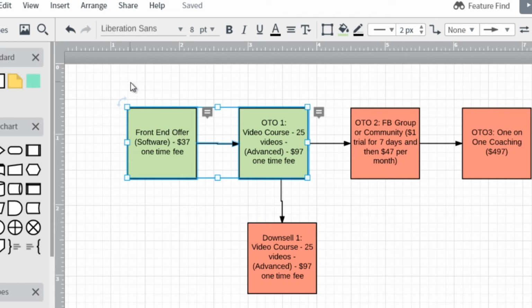So what I want you to think is this, and I want you to type this out, sort of like the if and then statements. If somebody buys the front-end offer software, what happens? Then they see this, right? If they buy this, what happens? Then obviously they'll be forwarded here, right?